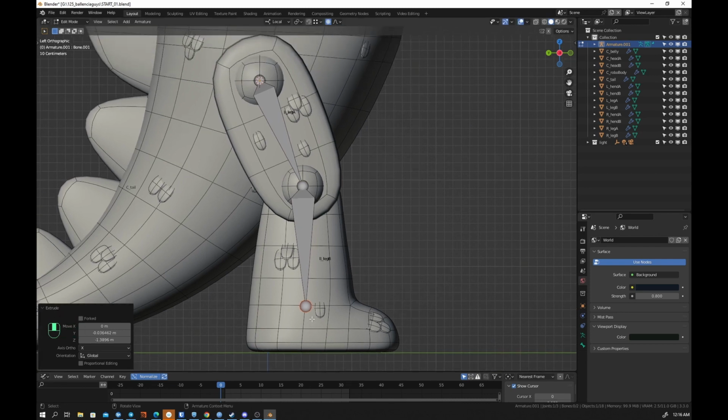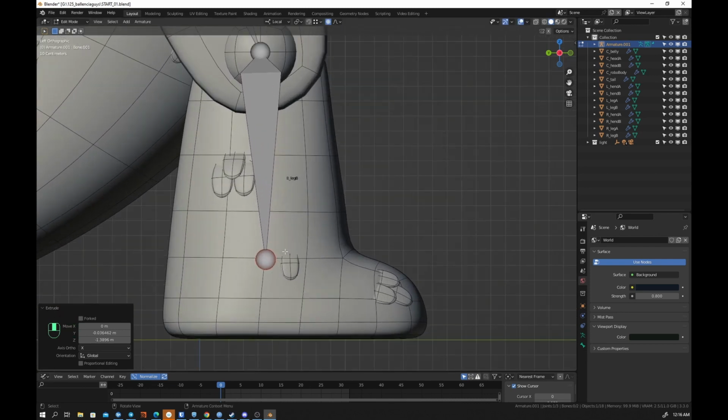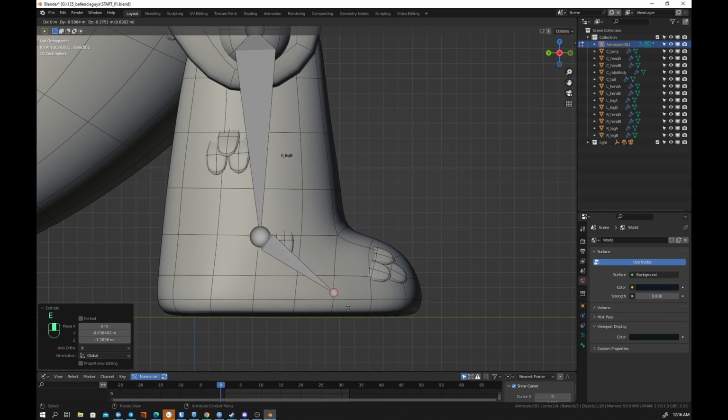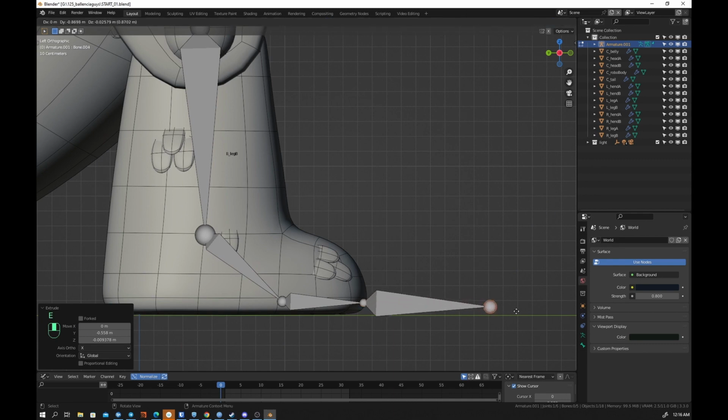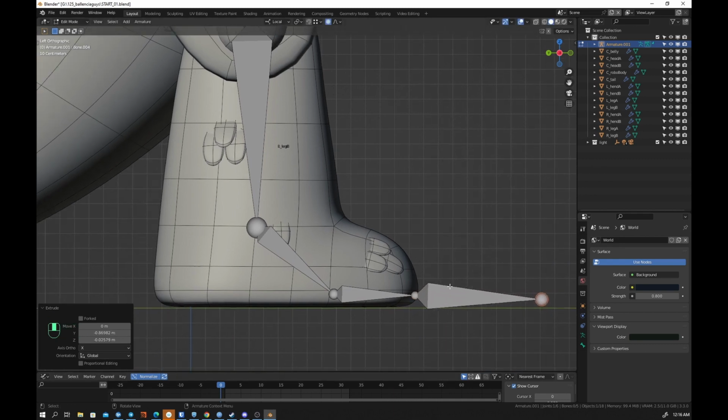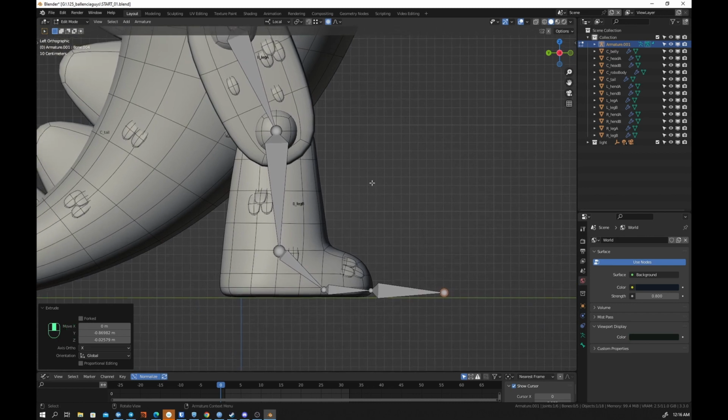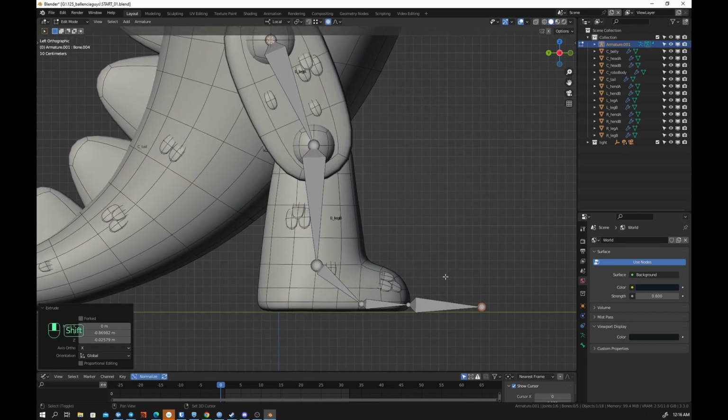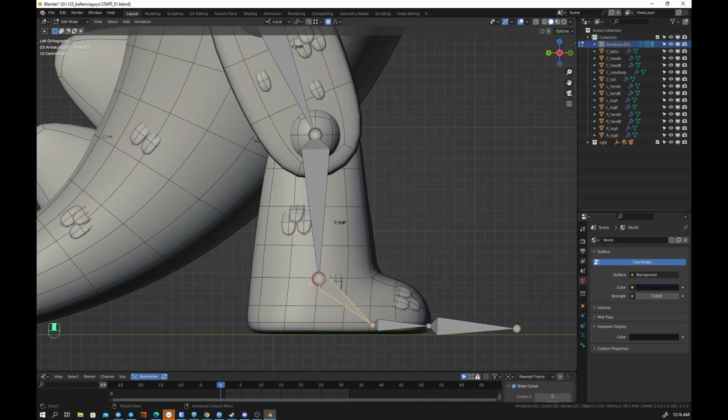Let's make one more bone for the lower part. A bone here, a bone for the toe, and one more bone which will be used as a control. Also, add a bone for the heel.